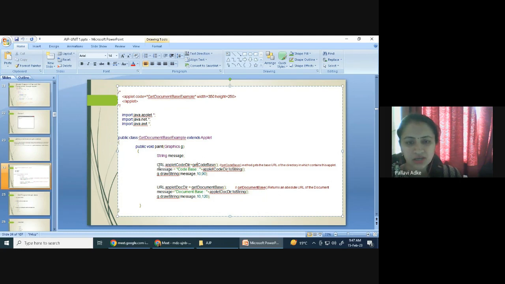Okay, I got the URL, the value, the directory, the path of that directory it has stored over here, applet code directory. Now I want to paste it on the screen. So what I have done, message is equal to code base. I just want to get whether it is a code base or document base, so I have mentioned here code base.